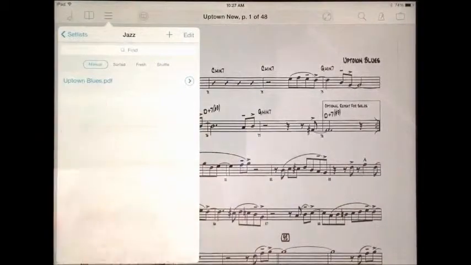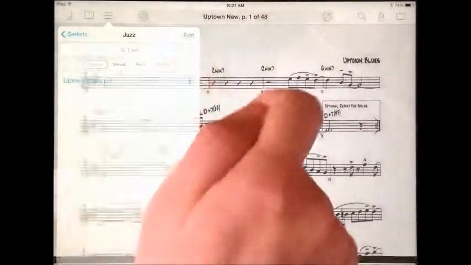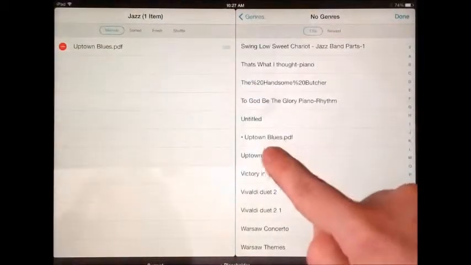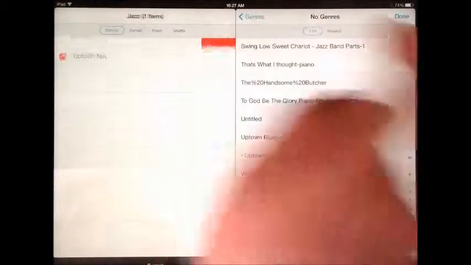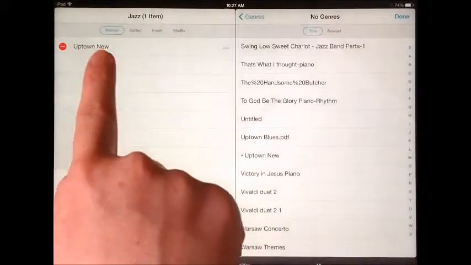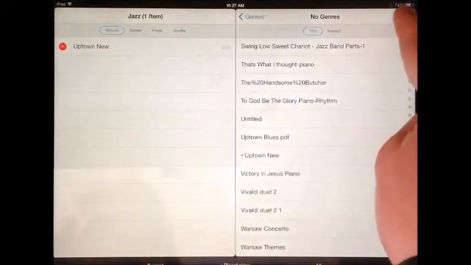I have the old one. So I'm going to press the plus sign again and find my new file, as well as I want to delete the old one now so I don't get confused. So I'm going to press that little icon that looks like a do not enter sign, and then I'm going to press remove. So now I only have the new one in my set list.